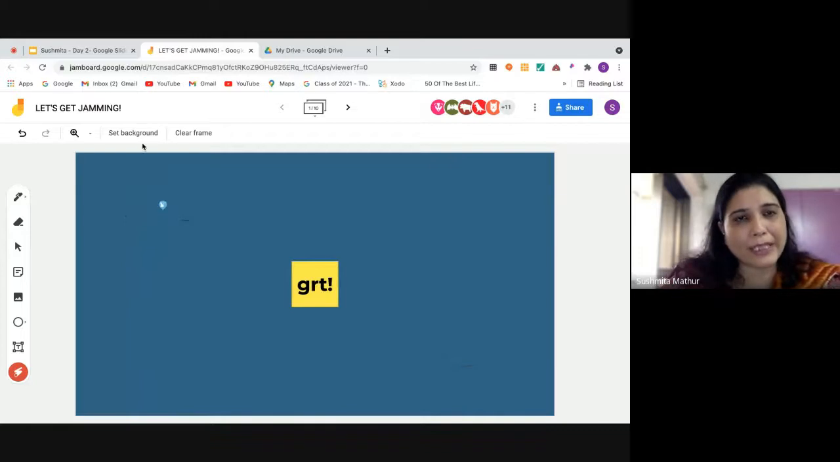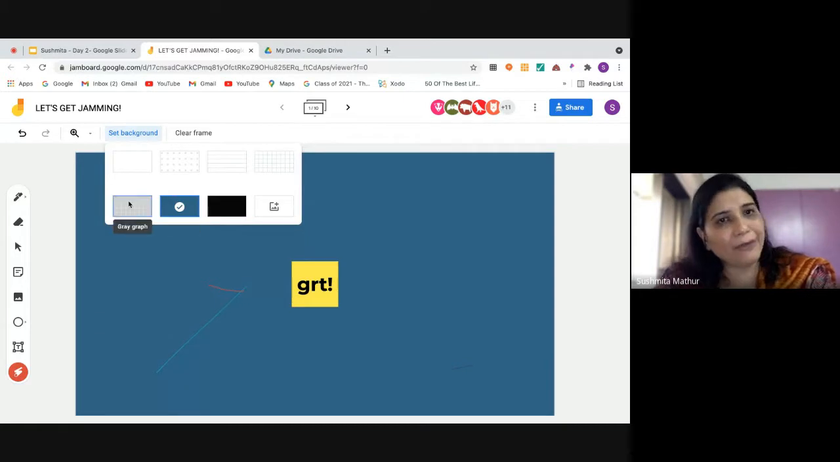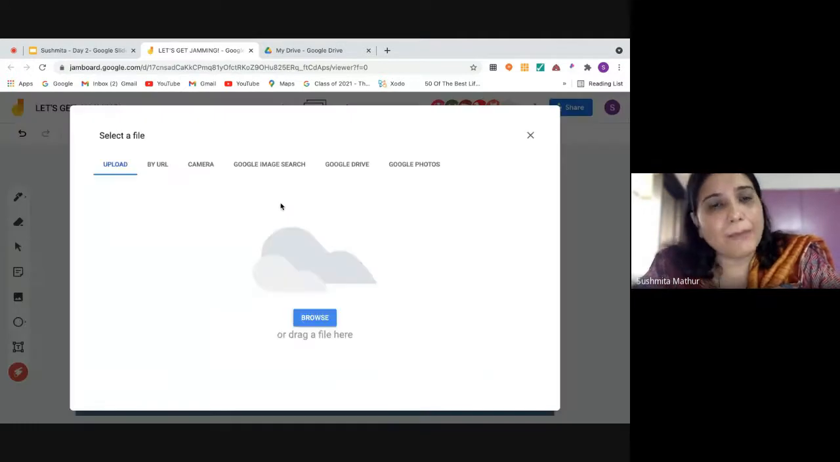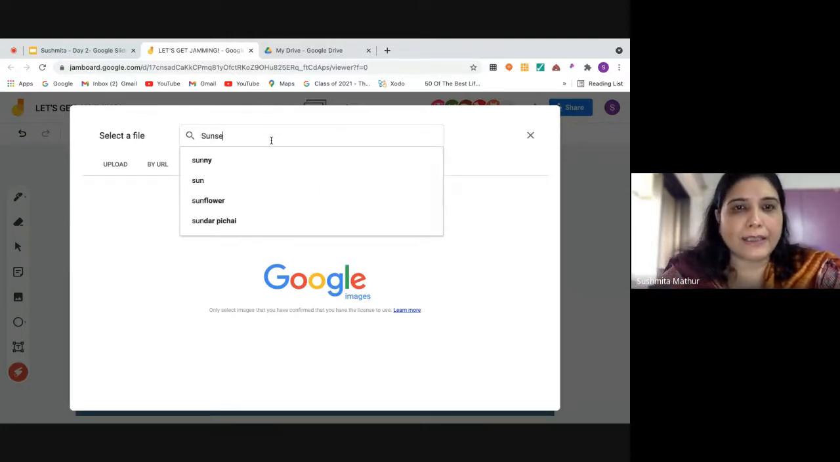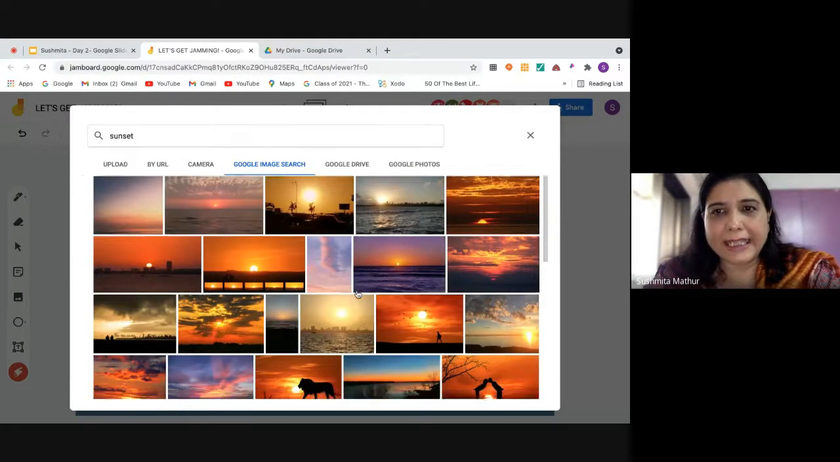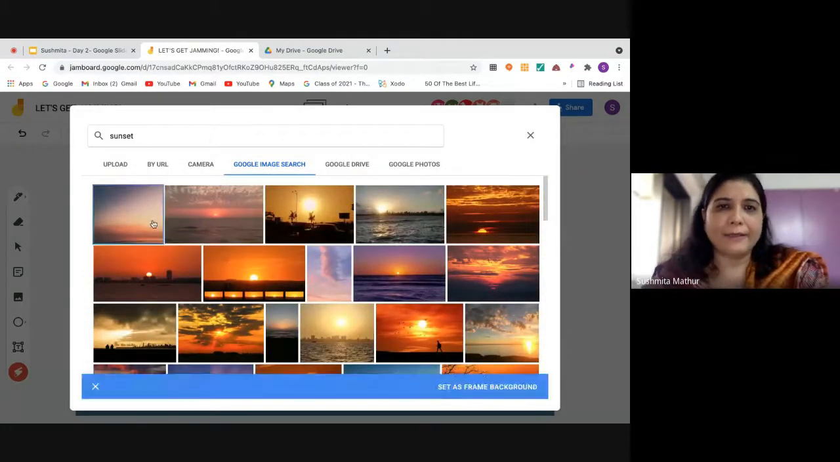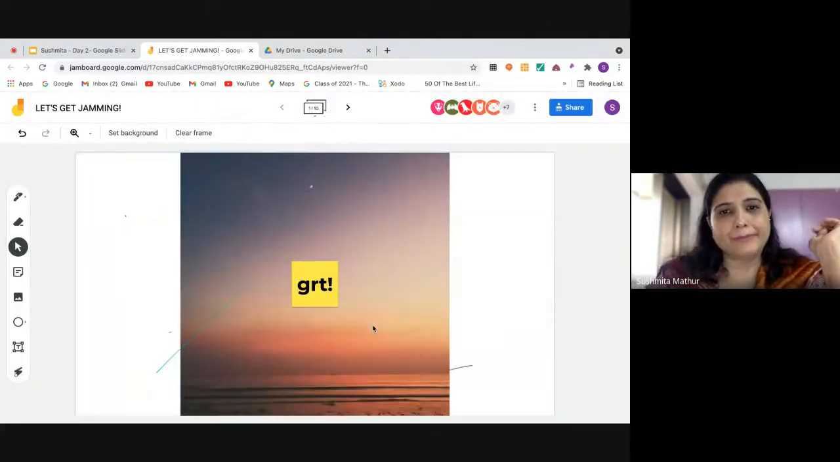Here on the top, if you can see, there are various backgrounds that have been given. So you can select any one background to make it appealing. It also allows you, just like we had seen in slides, to add an image for the background. So I can go to a Google image search and look for, let's say, the image of a sunset, and select a slightly sober sort of sunset, yes, let's see the first one, set as frame background. So it becomes my background, right?